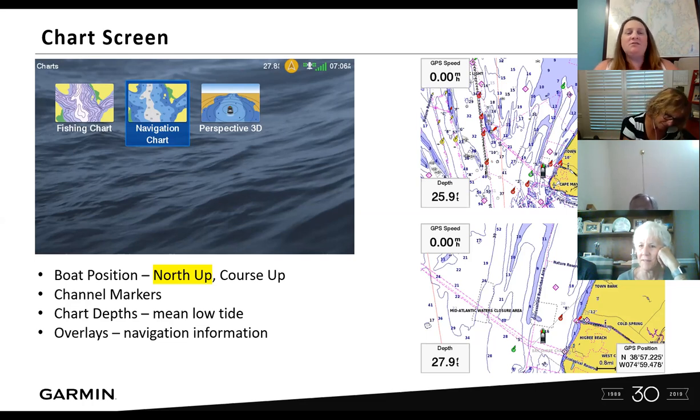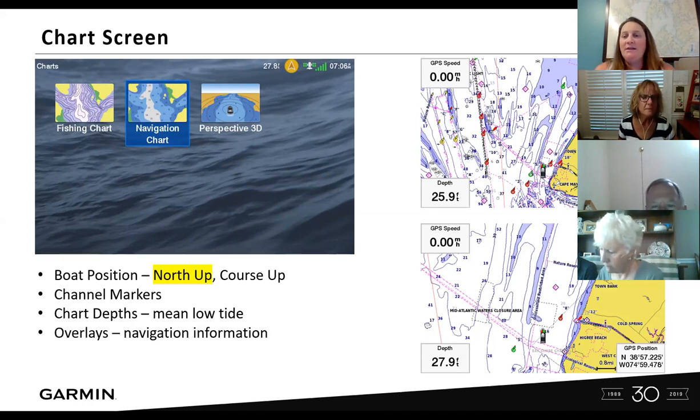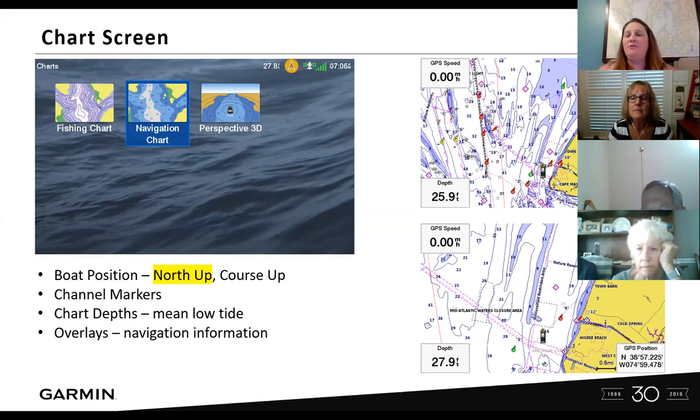Good questions. Okay, so from the home screen to get here, we're looking at the photo on the left-hand side there. When we hit select on the chart icon, this is what popped up. So you have three embedded chart options. The one you will use the most, and the one we're going to talk about today, is the navigation chart. You can do a quick glance at the screenshots on the right-hand side. That's what's going to give you the charts, your navigation aids, and everything you need to navigate through the waterways.